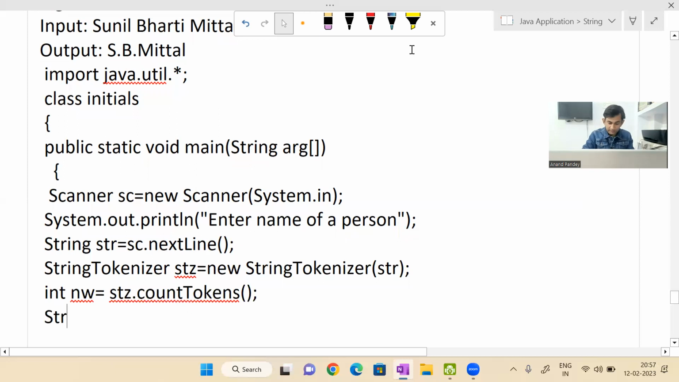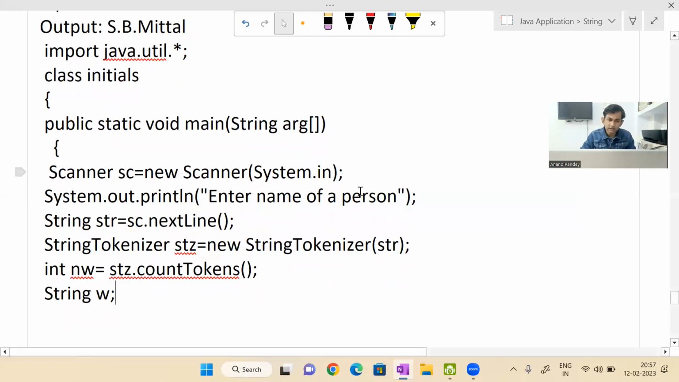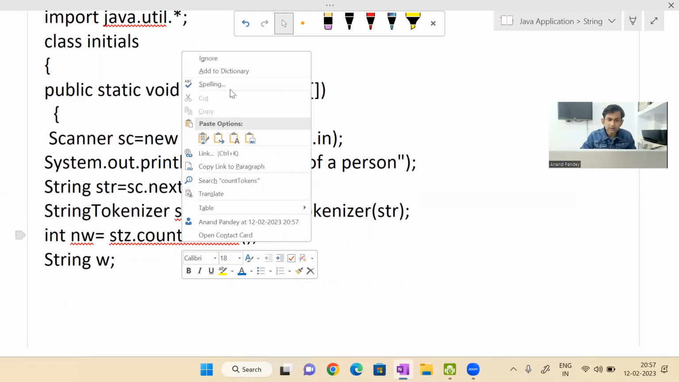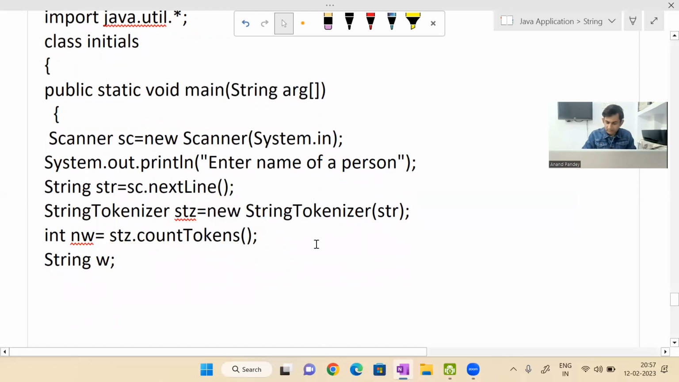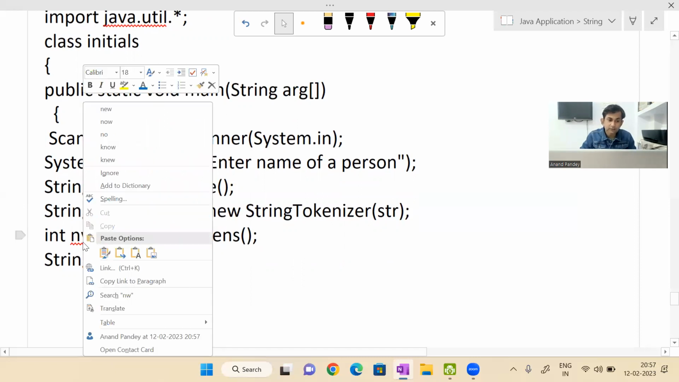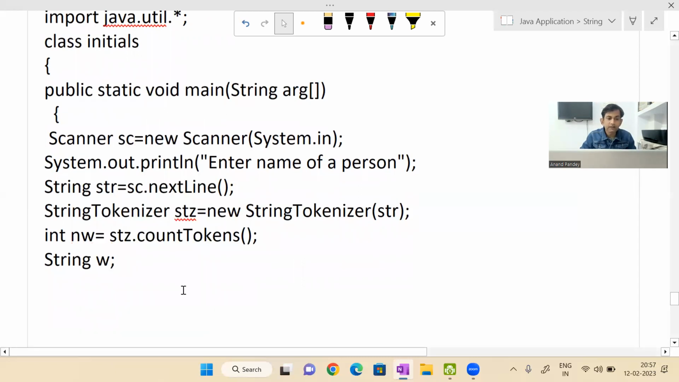Then we'll take a variable String w to store the word which we will extract. The same thing again, things are common. Then that loop will be repeated. Now here we will not repeat the loop nw times. If the number of words is nw, we will repeat the loop only nw minus 1 times.